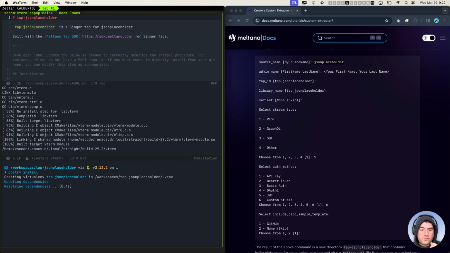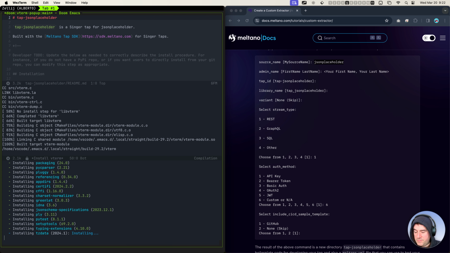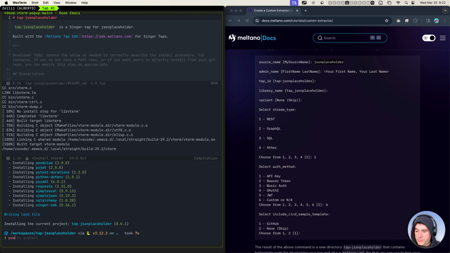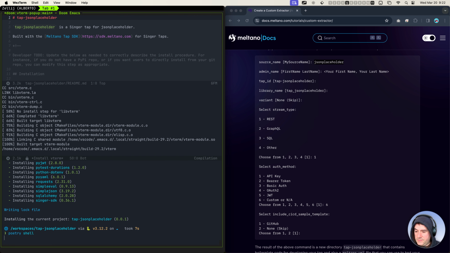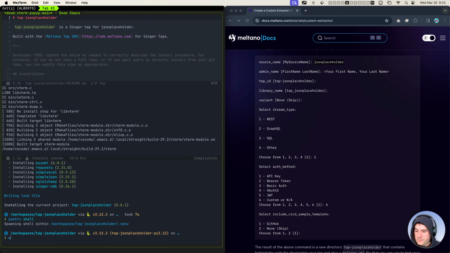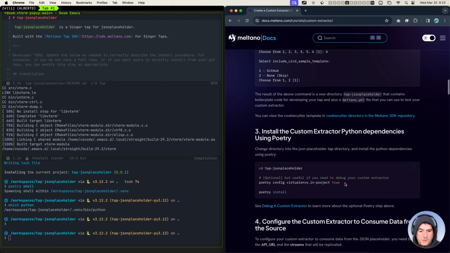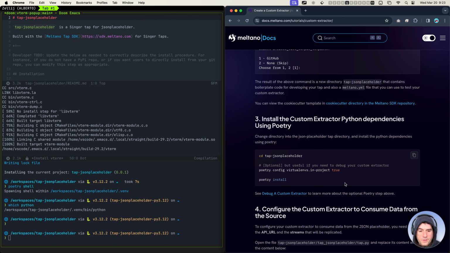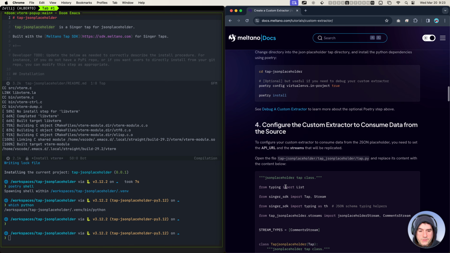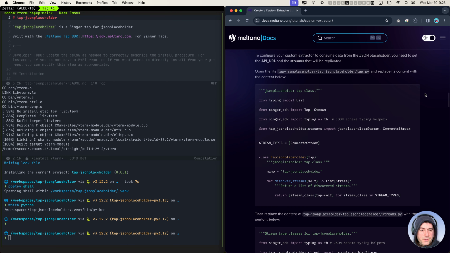Okay, so all the Python projects are managed with Poetry. That is much easier than pip. And then we do poetry shell, and now we have the Python that is the correct one, right? Yes, good. Poetry install, poetry shell. So the first thing is to open the tap.py.